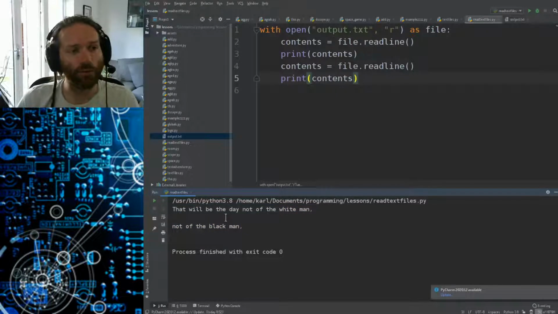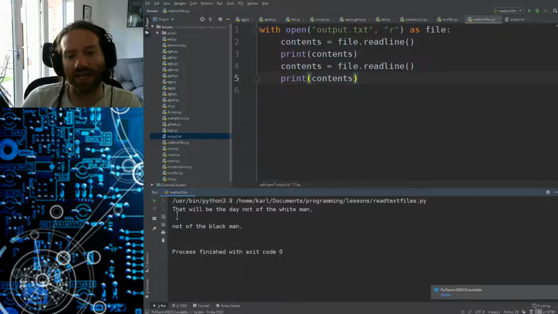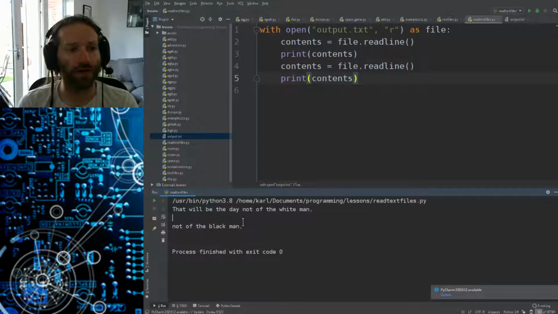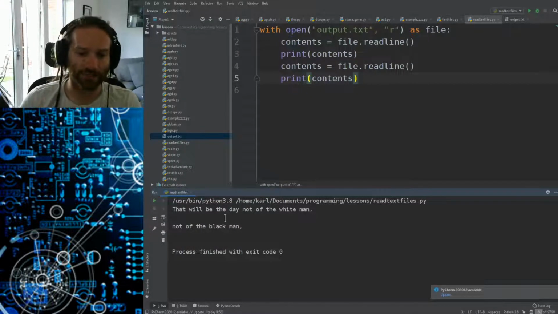Just out of interest, does anyone know why there is a blank line in between this line and that line? There is a reason. I'm not going to get mad if you don't know why there's a blank line in between this first line and that line. Anyone that's got a suggestion, let me know, and I'll tell you how close or far away you are.